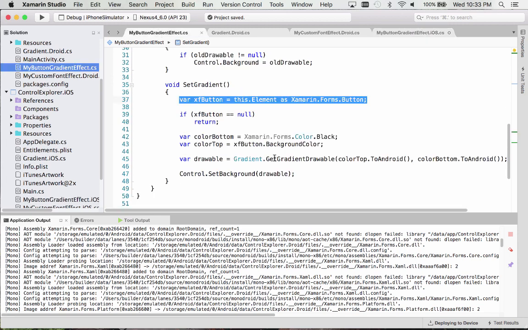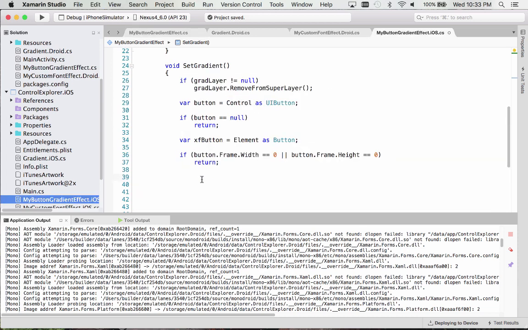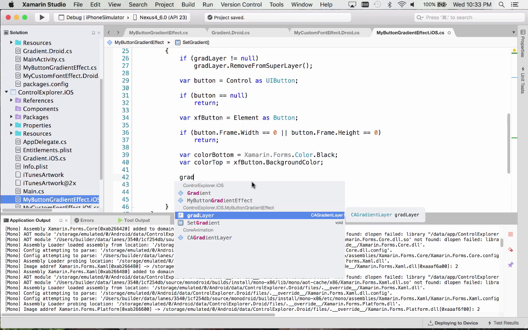Okay, so I want to set a top and bottom color. And actually, I'm going to show you for the parallelism. I'm going to copy and paste this from the Android code again. Color bottom, color top. And again, now I want to get a new gradient layer, and I'm going to do this using our helper code.